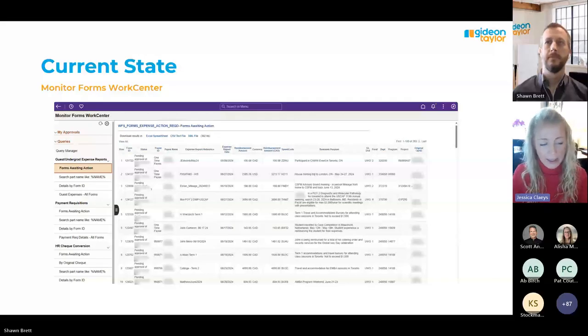So, the next query is searching on name. And that's, again, querying data right from the forms.